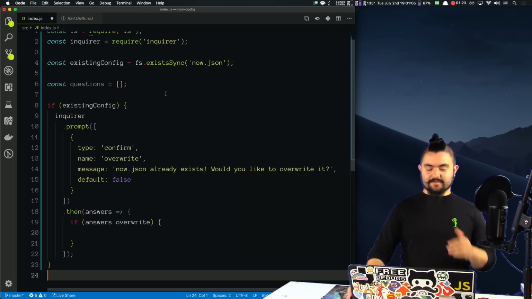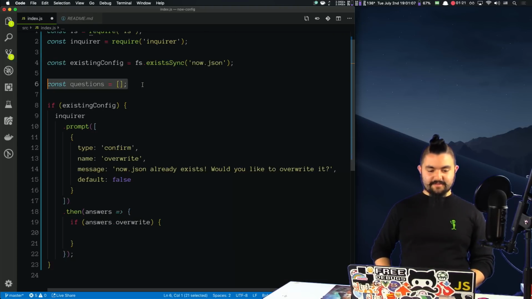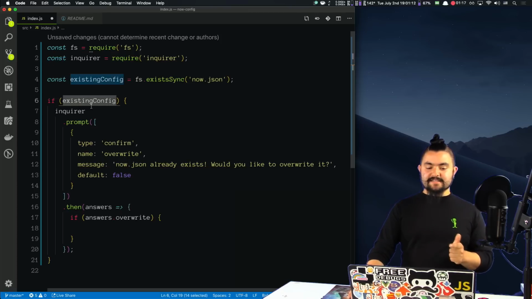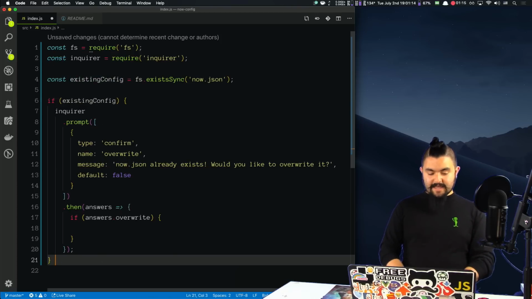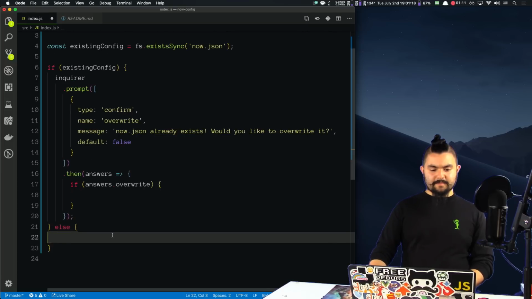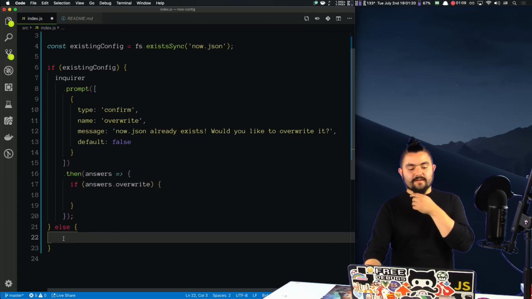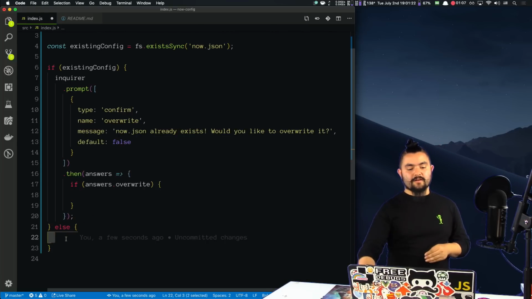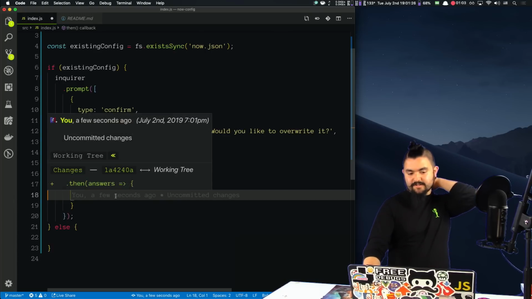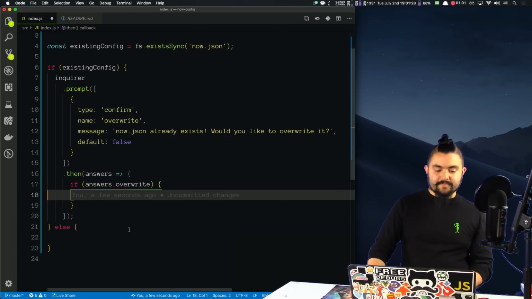Let's see. Okay, so let's just do the basics to begin with. Does it exist? If there is an existing config, we're going to do this one. Else, we're going to do this one. And probably what I can do is create a function that has the other inquirer inside of it. And then if they do say overwrite, then we can call that function right here. That's probably what I will do.